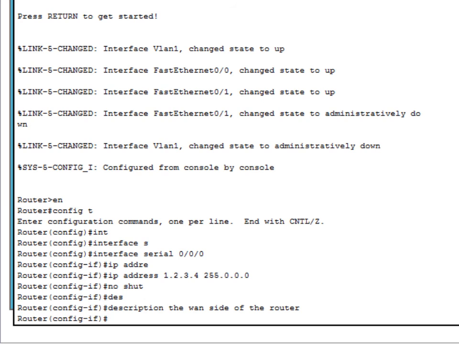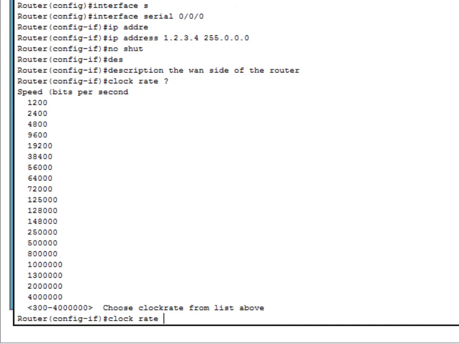To set up the clock rate, I'm just going to type in clock space rate, and then I'm going to give a number. I'm not sure what values I could put in here, so I'm going to type in the question mark, and the IOS is going to give me a display of popular values that it would accept.